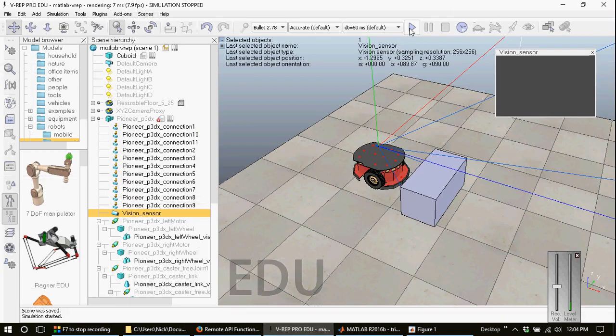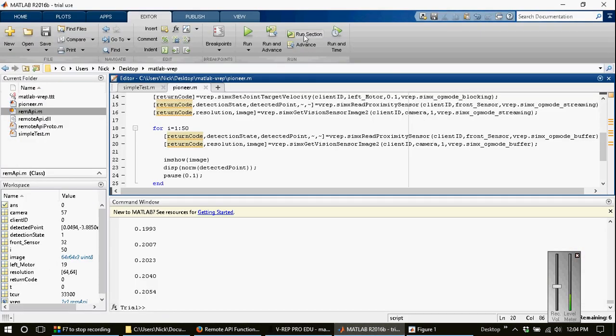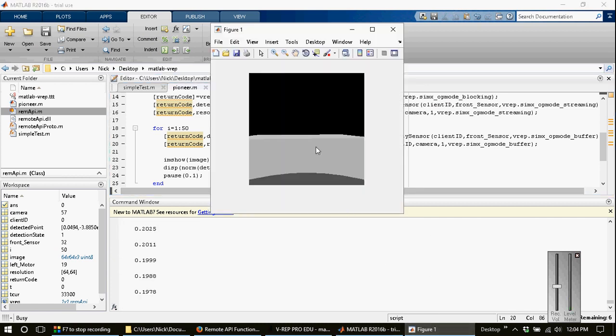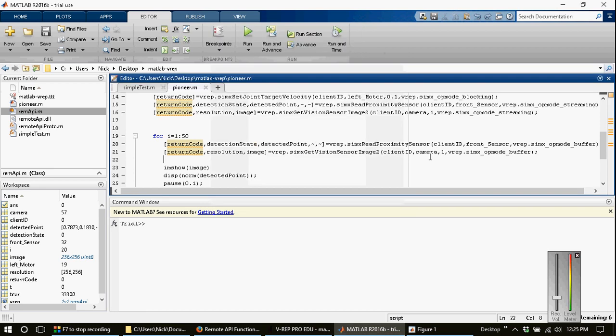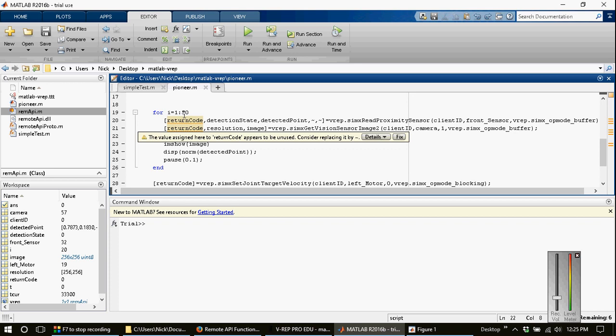And now run the simulation and run Matlab. And you'll see in figure 1 that the robot is turning and that the image is grayscale with a higher resolution. You might have noticed that our 5-second Matlab for loop took longer than 5 seconds to complete.